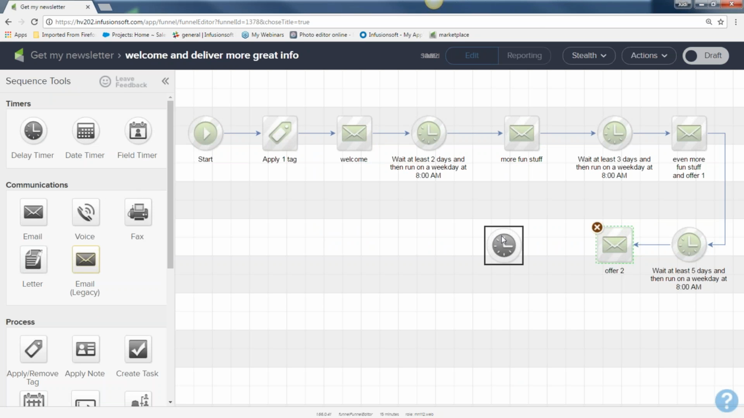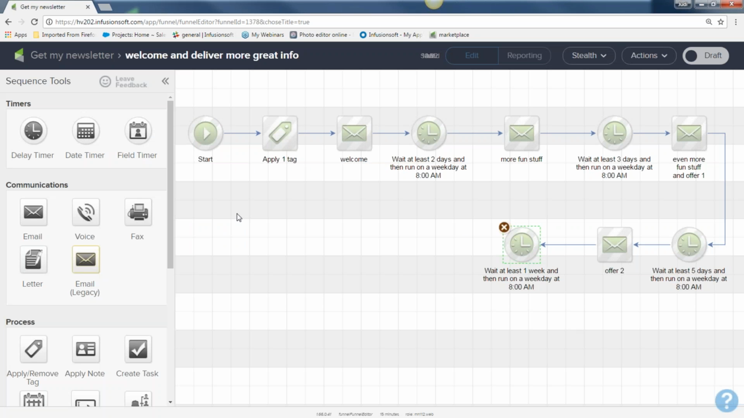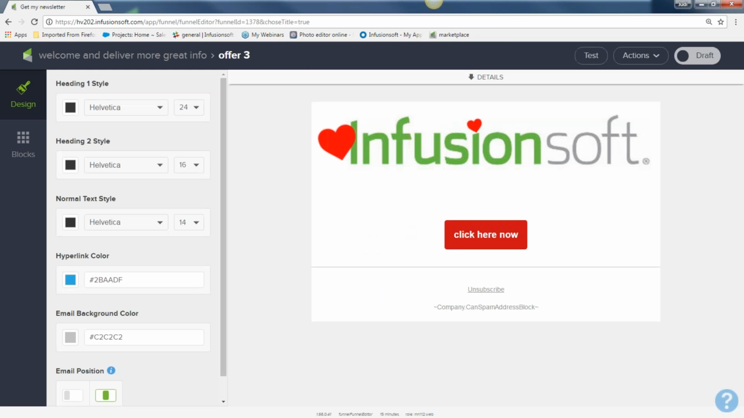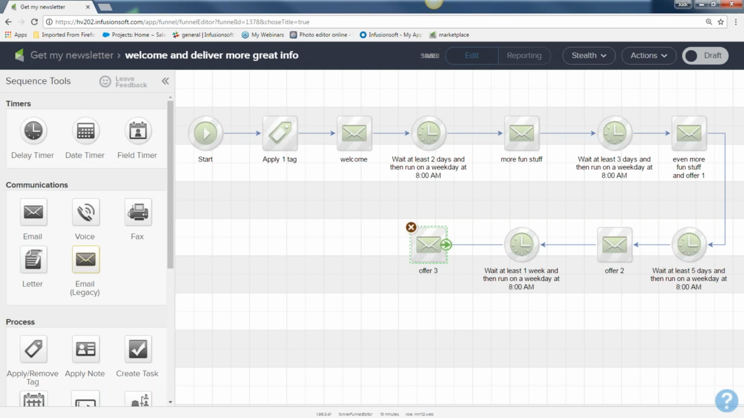I'm going to come back and I'm going to put one more timer in. This time I'm going to wait a week. Save and put in my last email. Attach them, and this is going to be offer 3. Double click. Put in a great offer, change the content, go back to my sequence. I'm going to add another timer and not set it ready, and I'm going to add another email and not set it ready so I can show you what happens if you have stuff in there that's not ready.